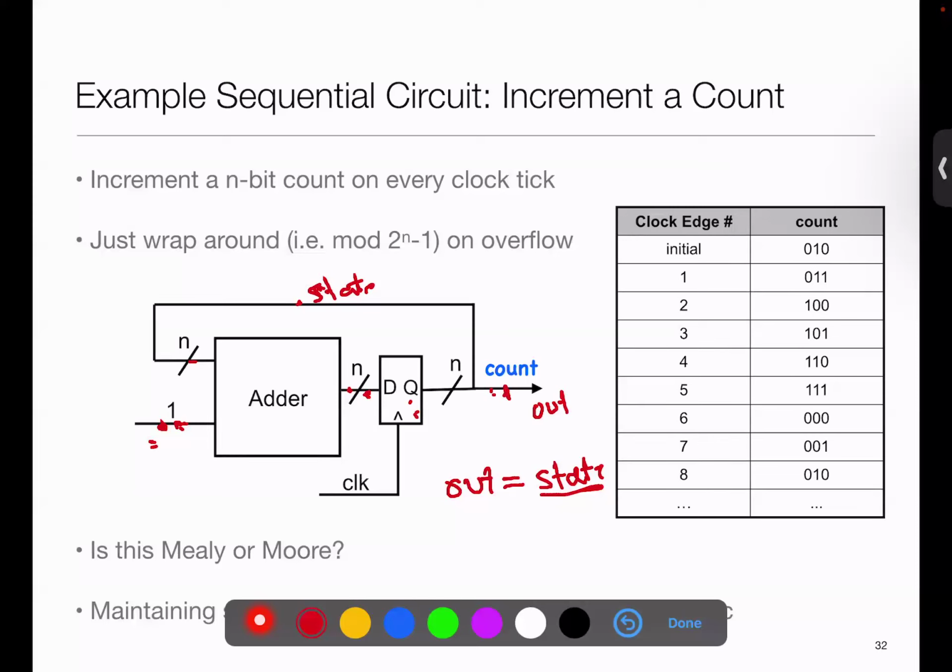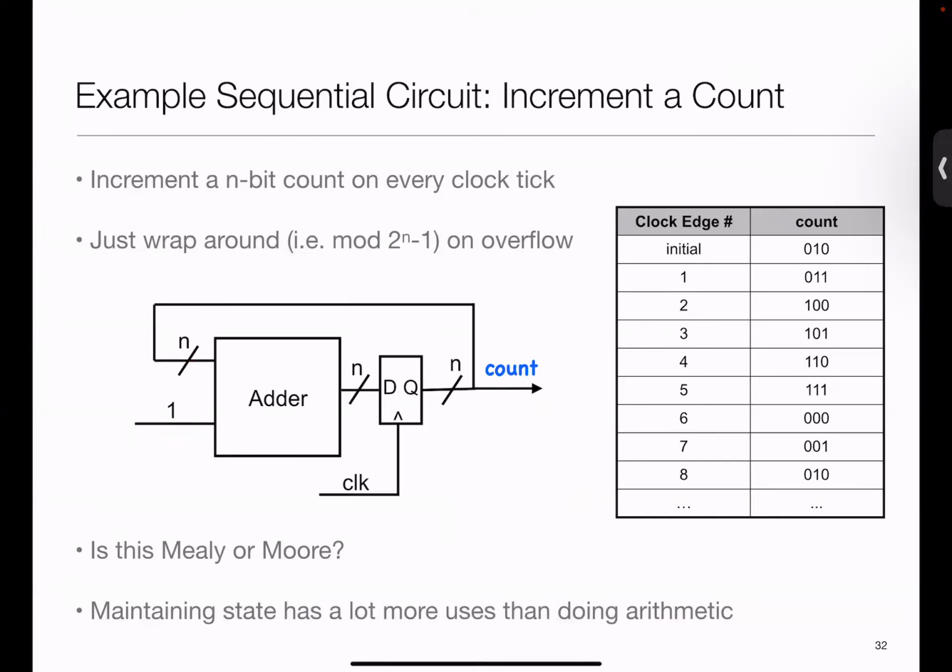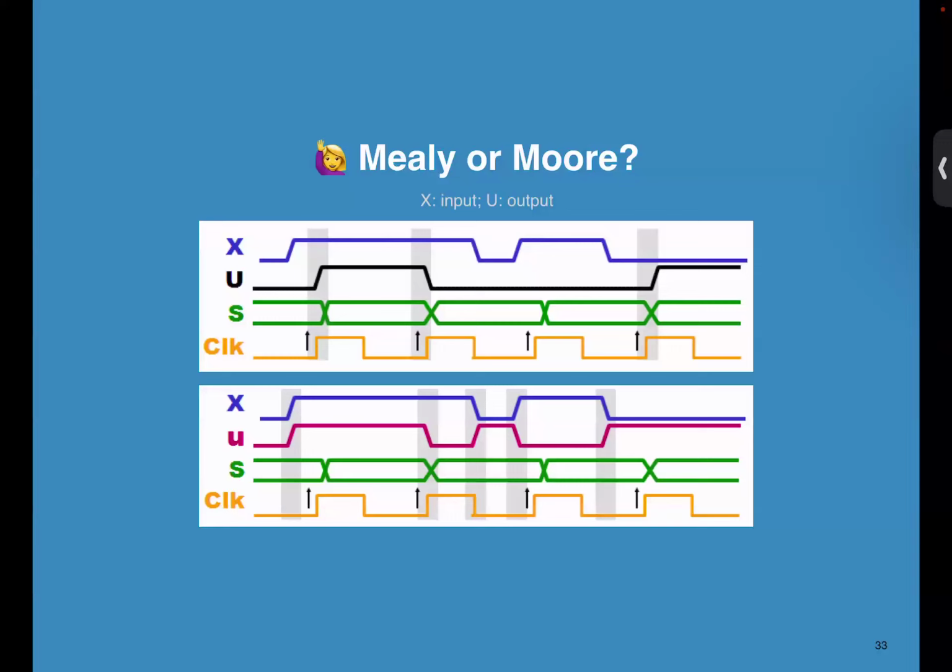So do you have to have that immediate dependency? Yeah, you have to have an immediate dependency, right? It literally has to be a function of input and state. Okay. So obviously in this case we are using the state just to do some arithmetic. Counter obviously is a super useful module. So we'll see more of it.